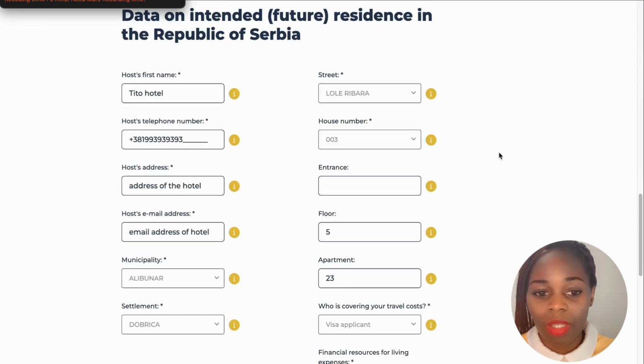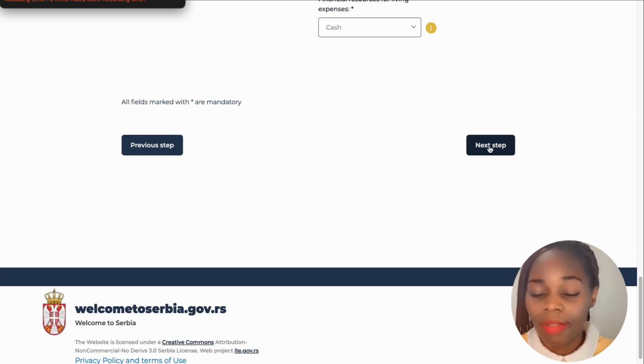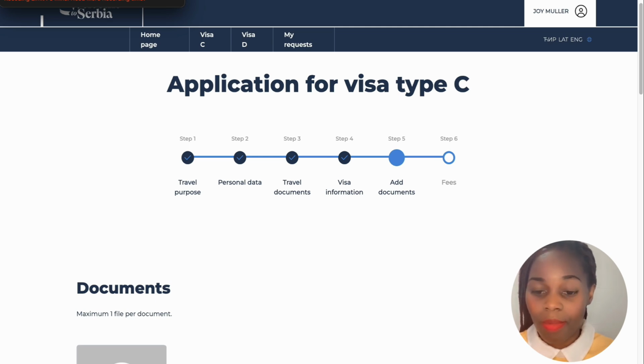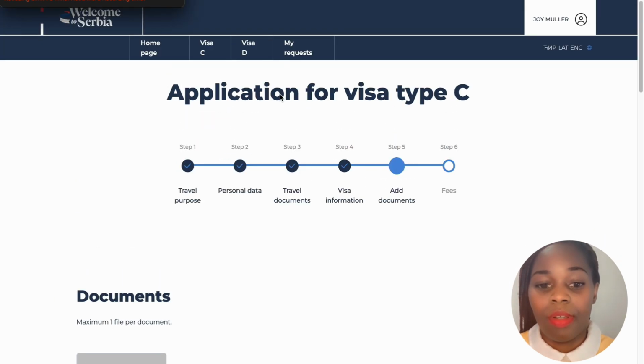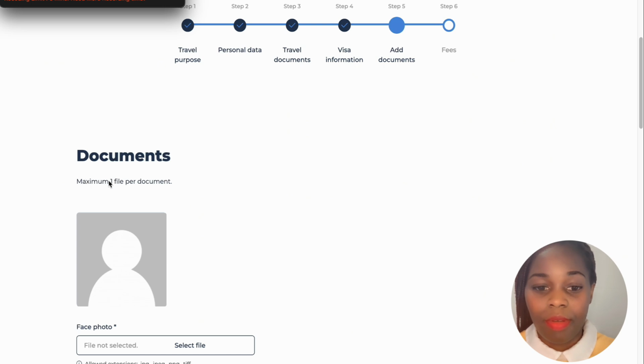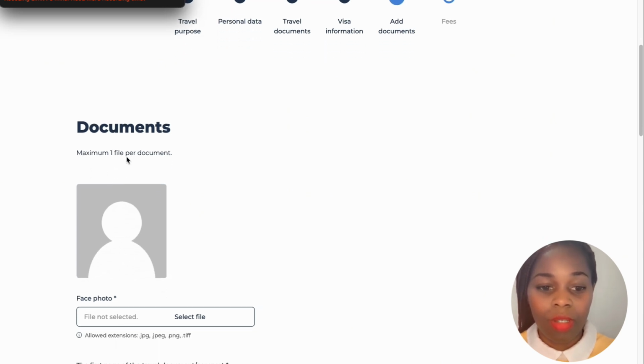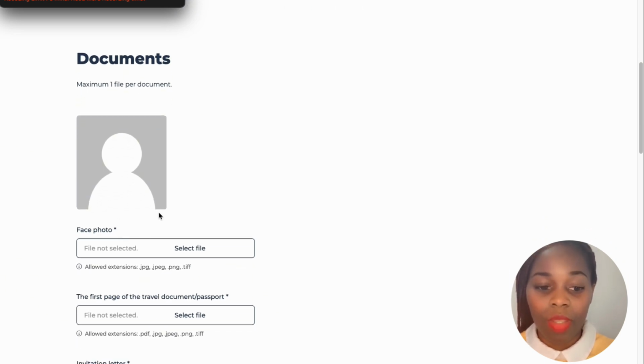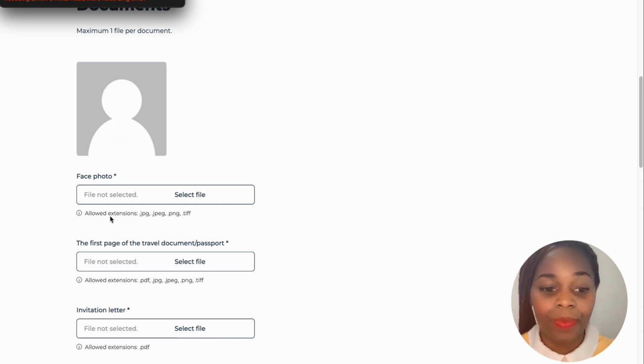If you check everything is okay, then you press next. The system will take you to the next step, which is adding or uploading documents. We see here documents, maximum 1 file per document. So here you have to upload your passport photo. Remember I told you, your face photo. Scan your passport photo with a white background and upload it here. It has to be in JPG, PNG or TIFF format.